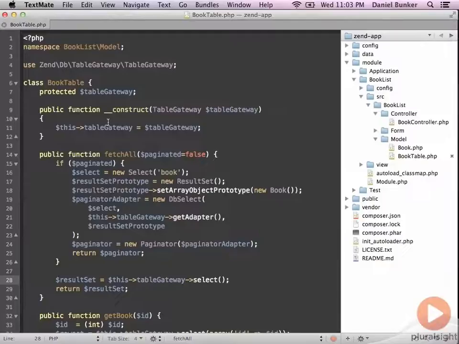So we've also added some new objects here, so we need to make sure that we create use or import statements for those. So we'll go ahead and add those up at the top right now.